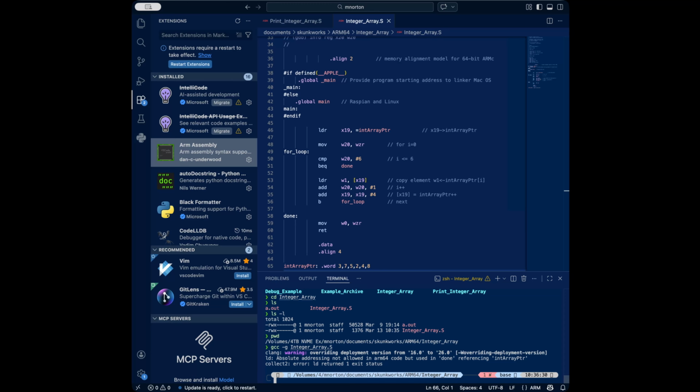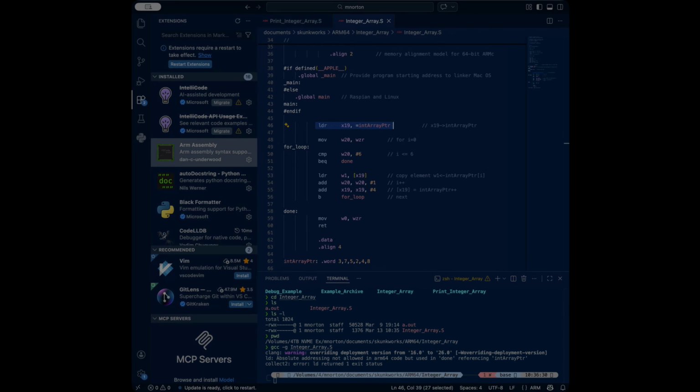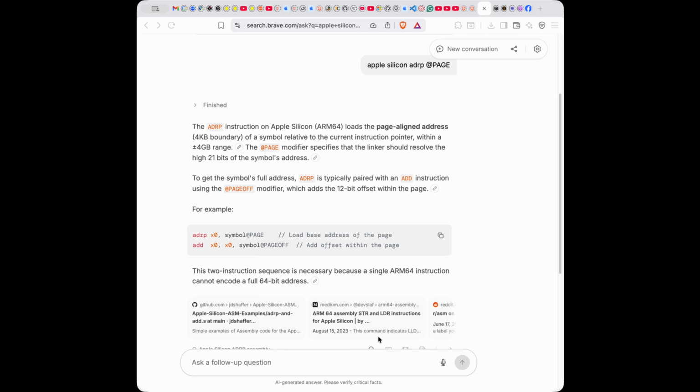Whoops. What happened? Absolute addressing is not allowed in ARM64 code, but used in dereferencing an array pointer. So it didn't like this guy. What is going on here? It came from the sacred scrolls of Stephen Smith. He told us how to do this. What on earth? Well, we're going to have to go to the other temple of Apple here and check out what's going on. Here we are. I have it up on the screen here.